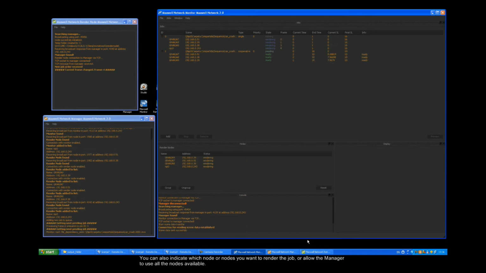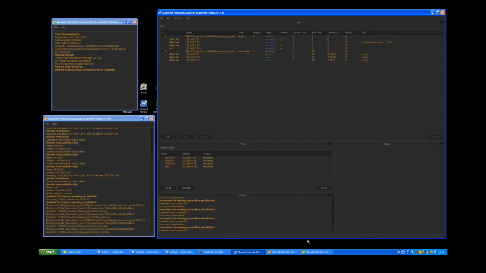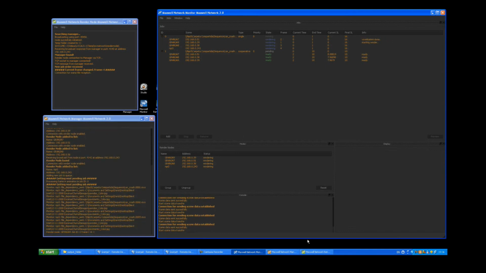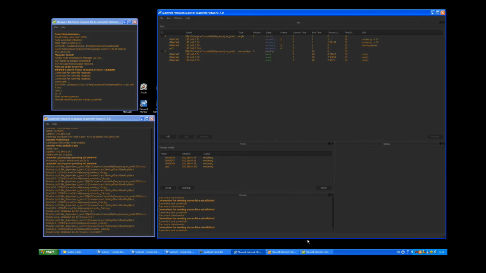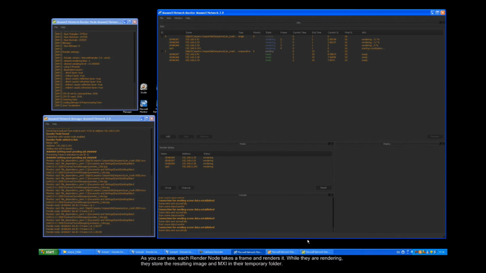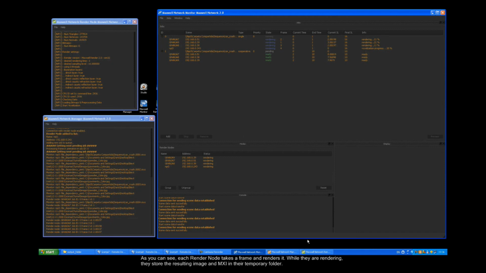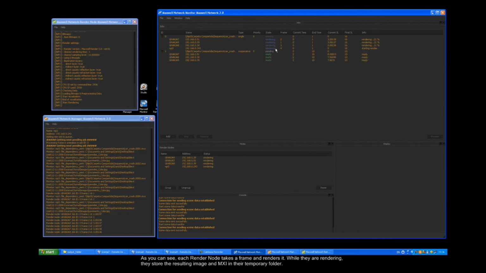You can also indicate which node or nodes you want to render the job, or allow the manager to use all the nodes available. As you can see, each render node takes a frame and renders it. While they are rendering, they store the resulting image and MXI in their temporary folder.